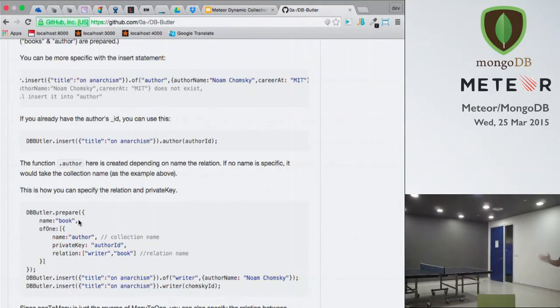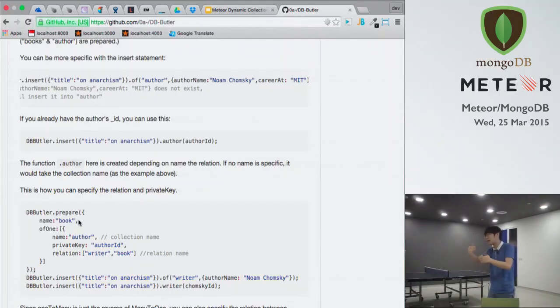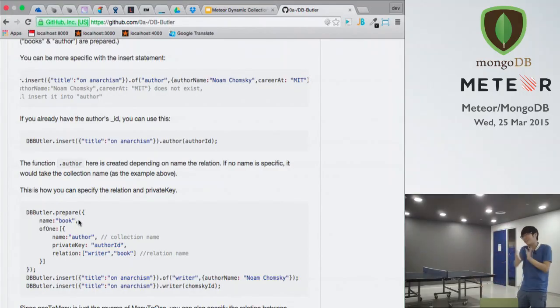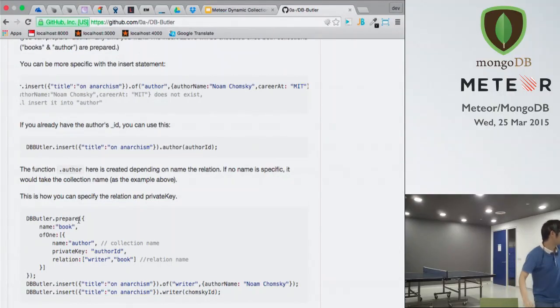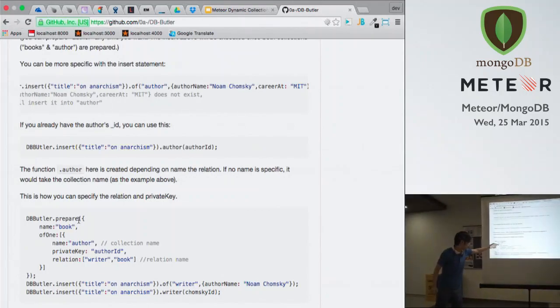Actually, DBButler is like a factory. We are constructing something, making a prototype of it, and later we add more stuff to it. DBButler does everything behind the scenes, nicely inside a closure. A magical world where only DBButler can see it. So you can prepare books, and this does something like new Mongo collection book, and this is the relation here, and then insert, and then you can off the writer. Basically, that's it.